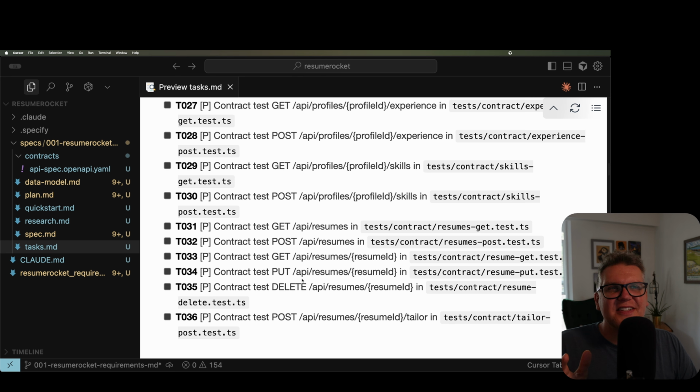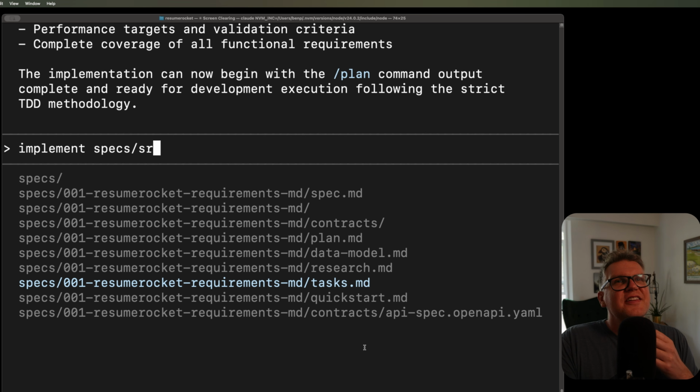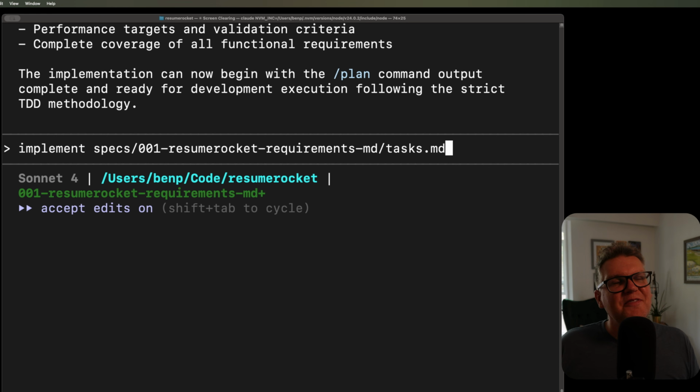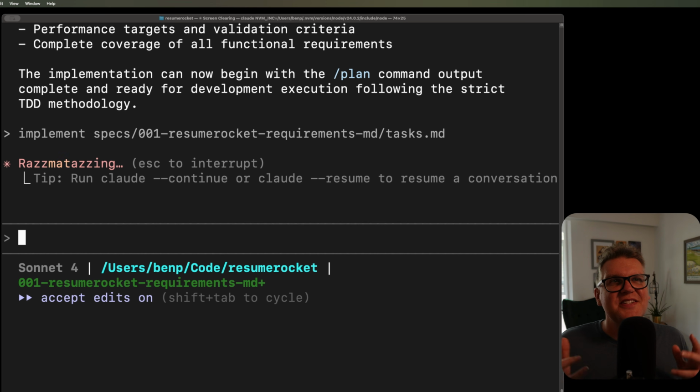Let's just try to implement all this and see if it actually works well. And there's no special command to implement, so now you can just say implement and then select the task.md file. And that's going to reference all the other plan.md and all the other references it needs to. So that's a good place just to start with that.